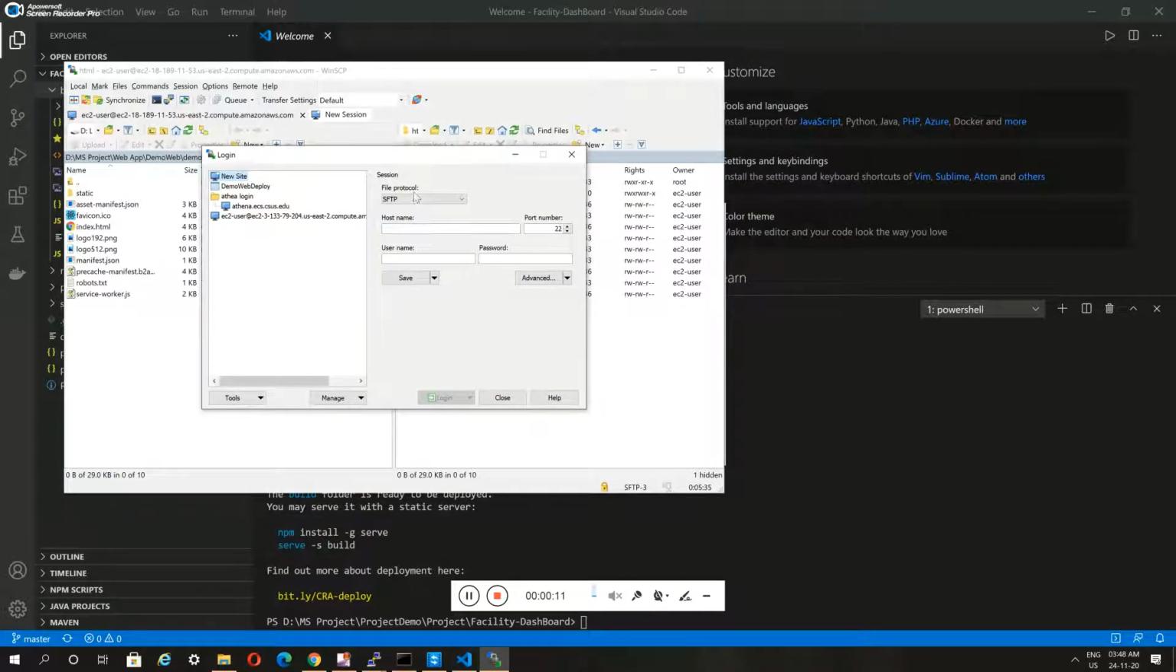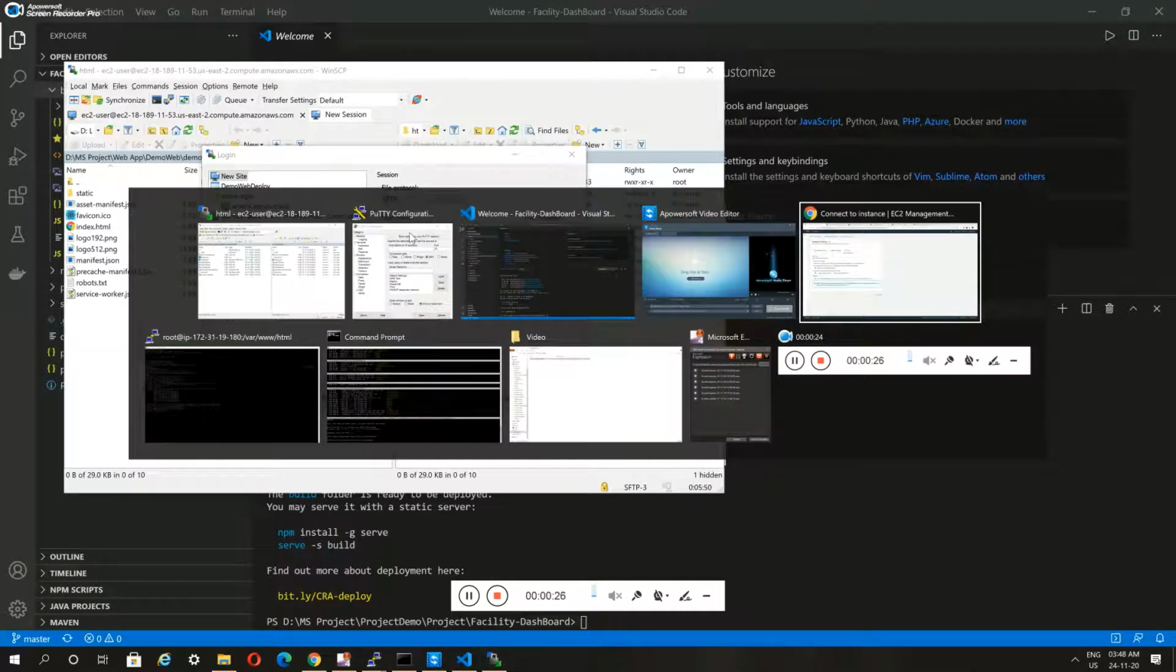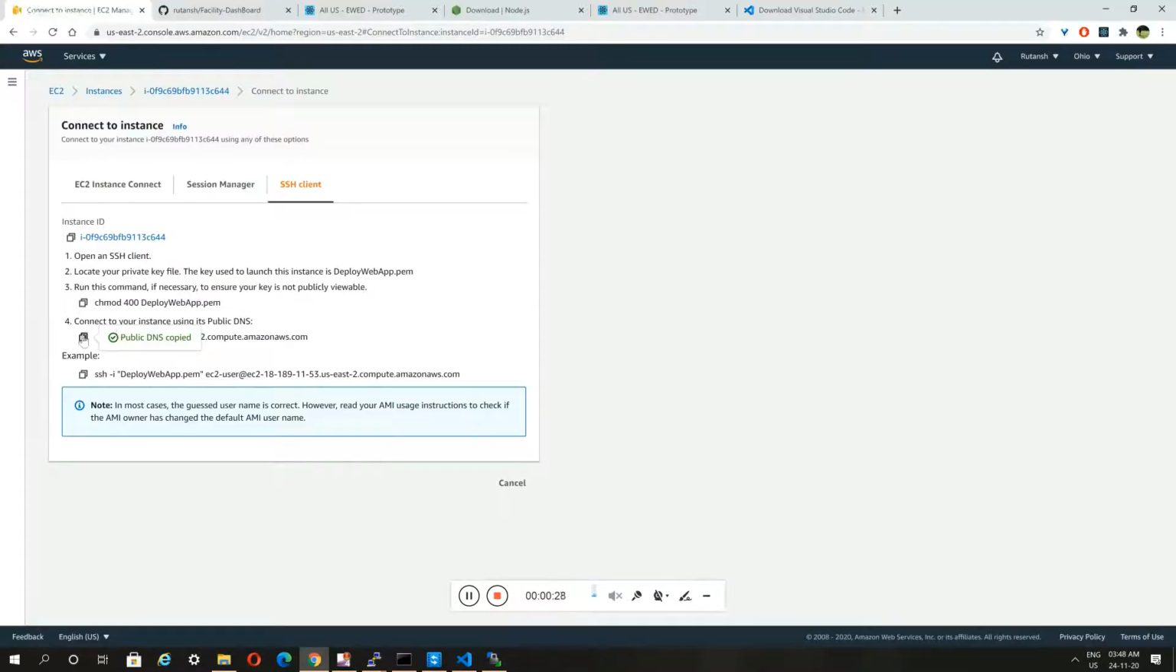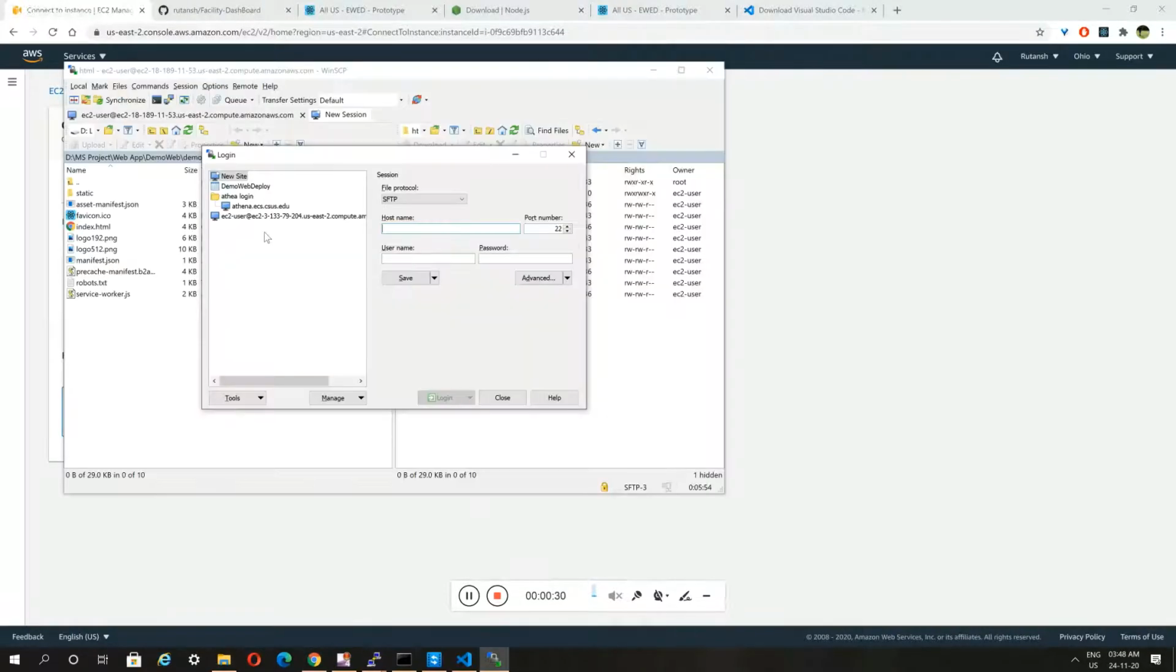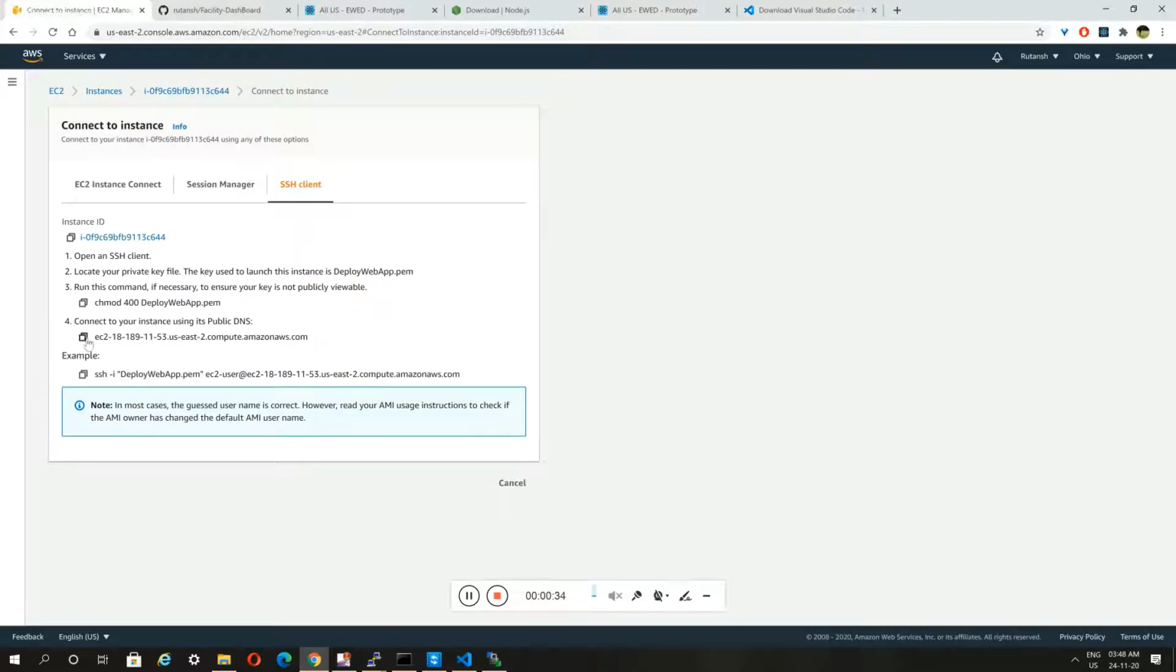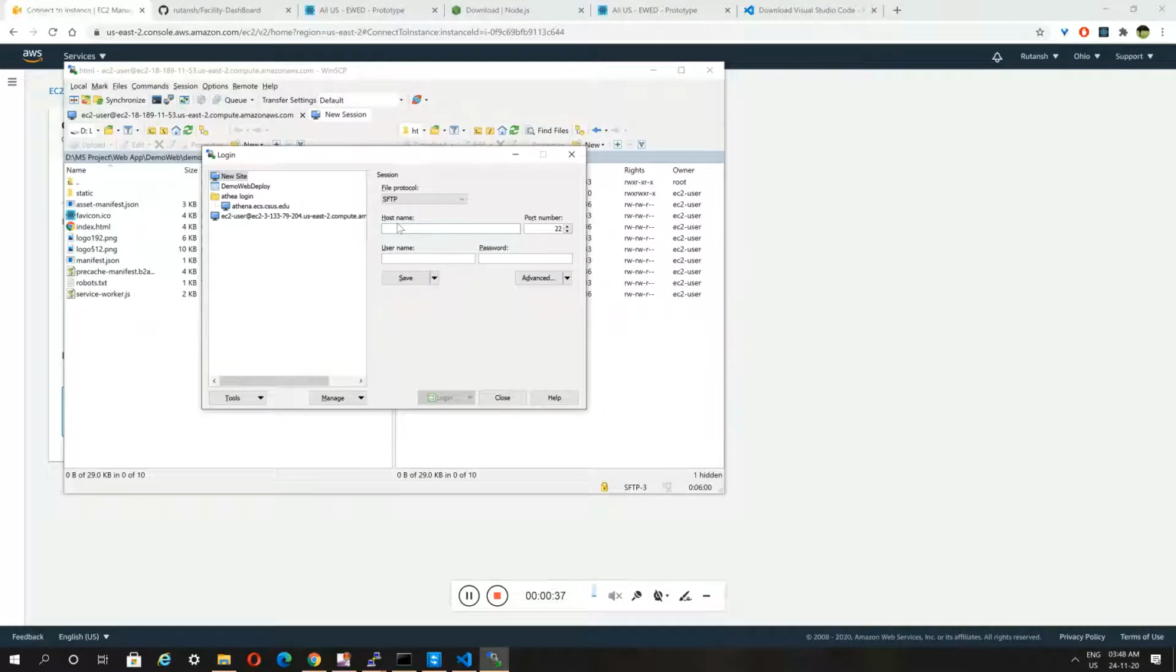Now once you open WinSCP, you need to log in to your system. For that, make sure you have SFTP selected in your file protocol. In host name, you are going to give the host name of your server. So just copy that and paste that. In username, in our case it is ec2-user.